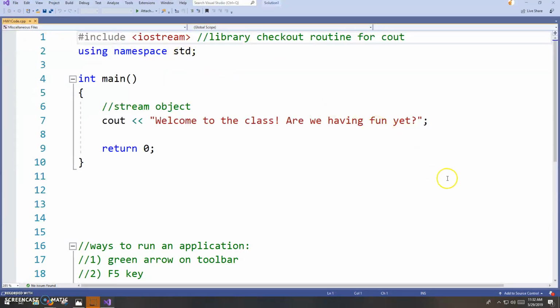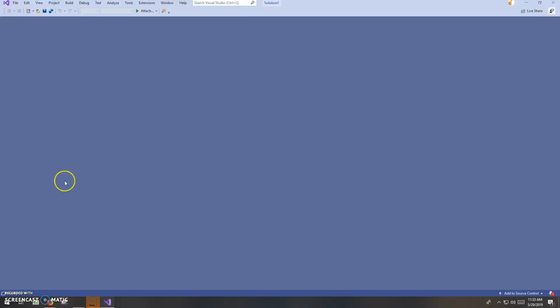So what I can do, I'll show you. If you want to run an existing CPP file, maybe I give you a code file as a demo, or maybe it's one of the programs in the book, what you would have to do is create a project first, or open up a project, and then add that file as an existing file. So let me go ahead and close that up.